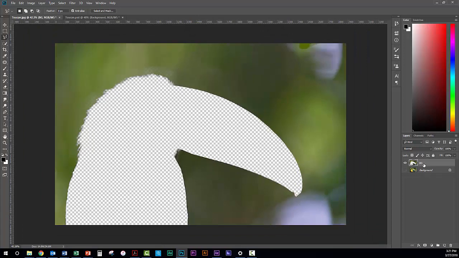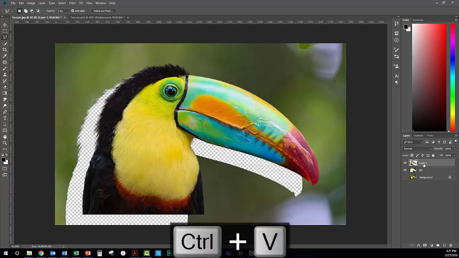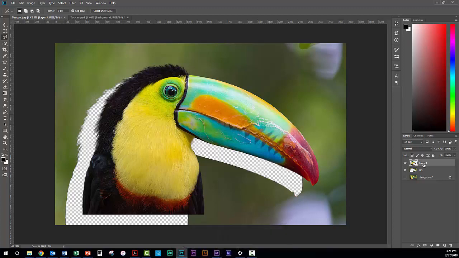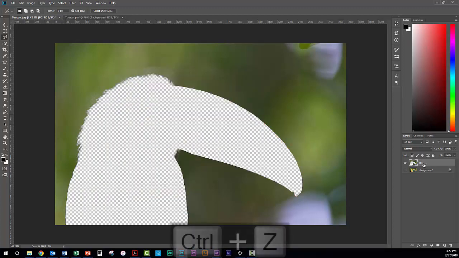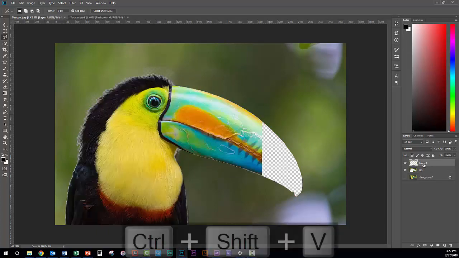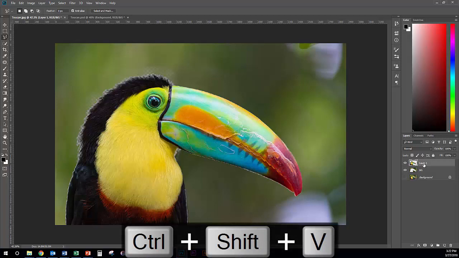Okay, now we're going to paste, Control or Command V. Now I want to show you this real quick, V Victor. When we do this, Control or Command V Victor, it doesn't put it in its right place. Okay, so we're going to undo that. Control, Command Z, Z zebra. And this time we're going to do Shift, Control, or Command, and V Victor. That's paste in place.